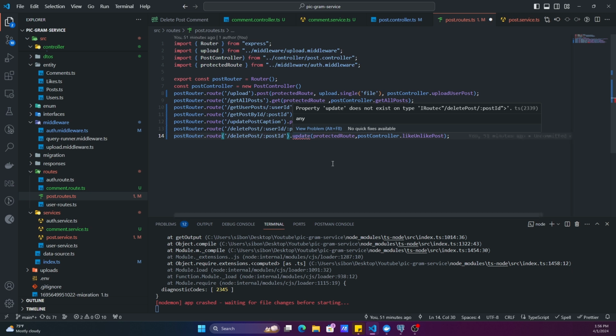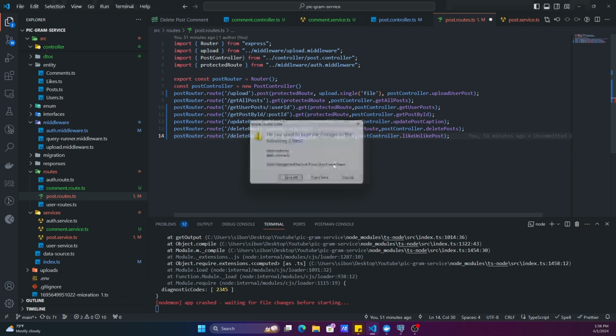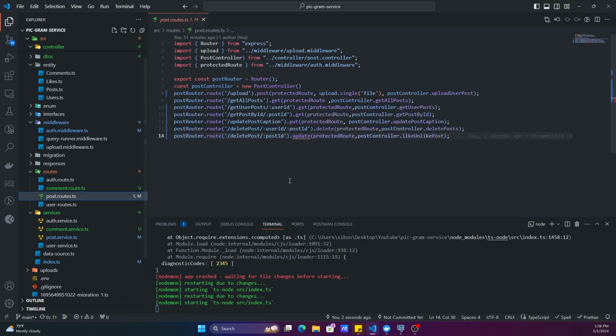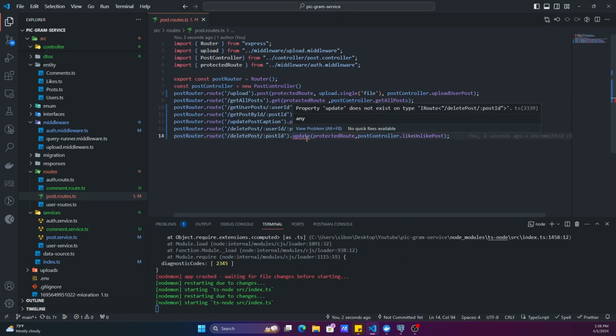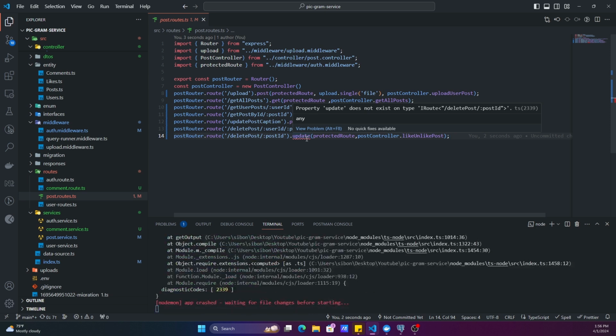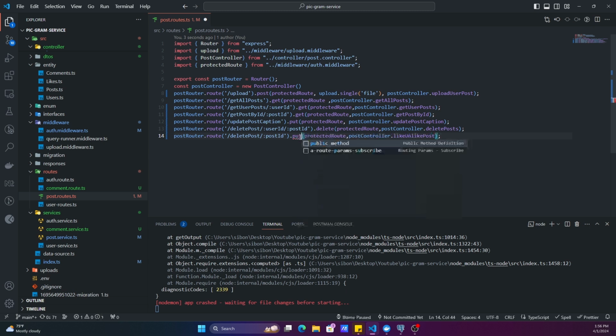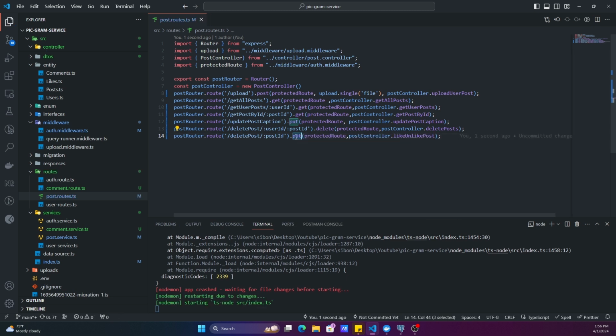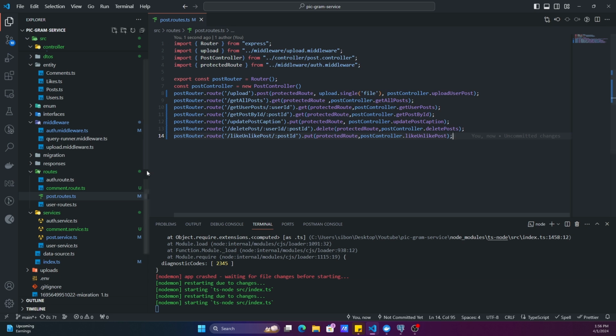Let's see what happens. This is actually complaining, so let me save all, go back to this post router and see. The property update does not exist in... oh no, it's a put, it's a put method. So the endpoint's name is going to be like unlike post, and we're going to pass in that post ID there as a parameter.